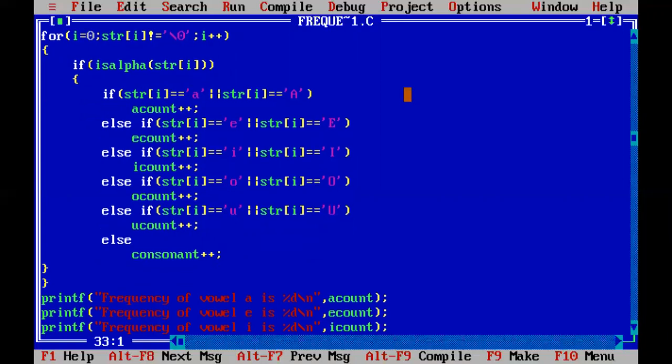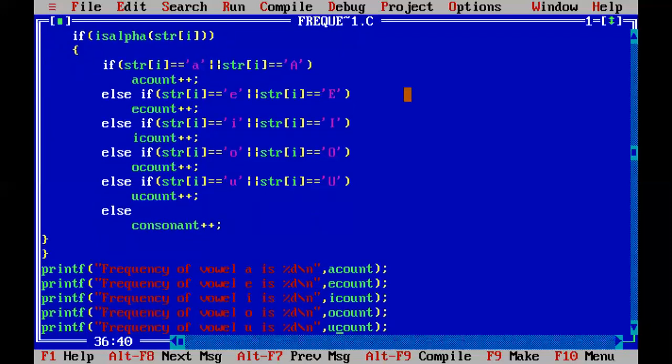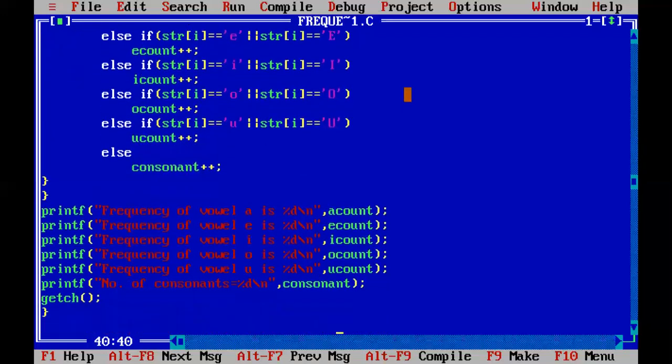So I am printing "frequency of vowel a is %d", comma, a count. Whenever we give %d, it is the format specifier for an integer variable. So it will take the value of the integer variable a count and print it to the user. Likewise, you print the frequency of vowels e, i, o, and then u, which are available in the proper variables. Finally, you can print the number of consonants, which is available in the variable consonant.